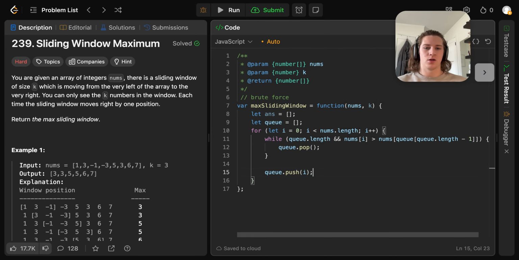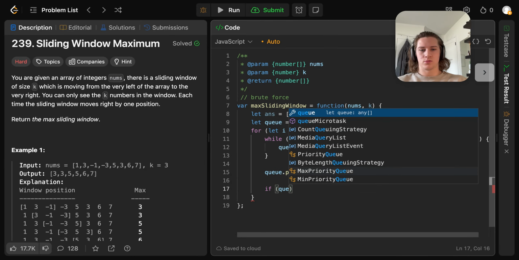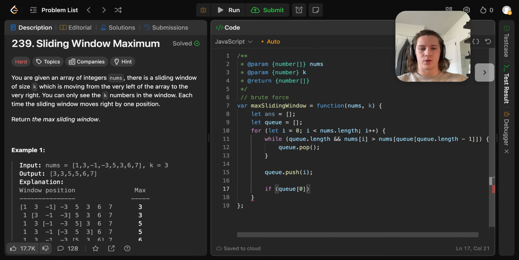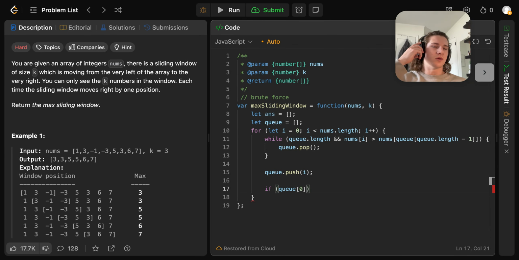So we're not adding the element, we're going to add the index of that number. That number that's now at the beginning of our queue is the greatest one in the array we have so far, or the window we have so far. And so now we're going to check to see if q plus 0 is i.